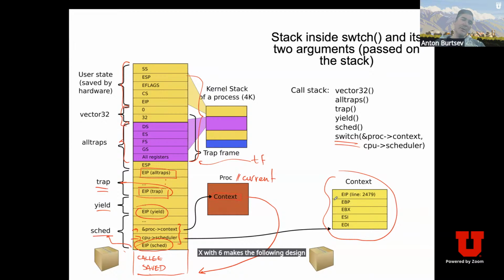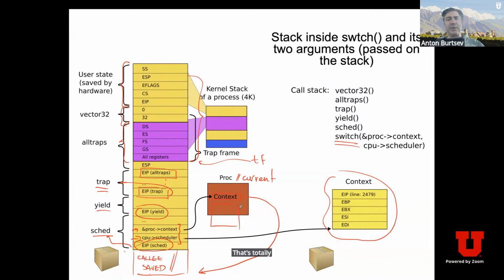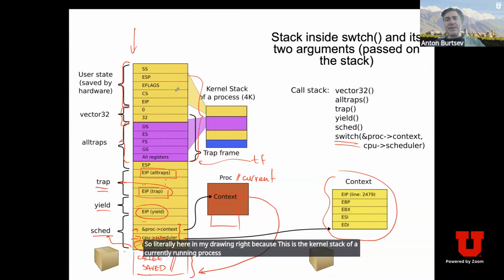At this point, although it's not critical, x86 makes the following design choice. The question is, where will you save these callee-saved registers? You can say, look, I'm going to save them as part of the process data structure. That's totally fine. That would be okay. However, they don't do it. They say the context itself will be saved on the top of the current kernel stack, literally here in my drawing, because this is the kernel stack of the currently running process. Maybe that's how Unix version 5 did it, and x86 just followed this design choice.